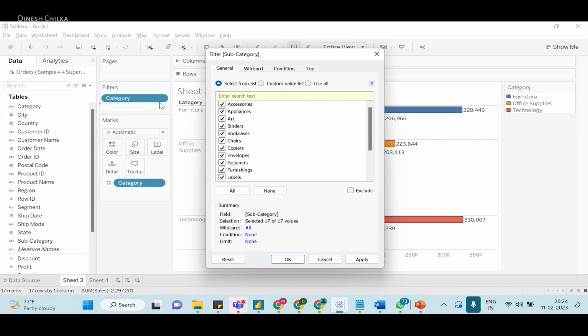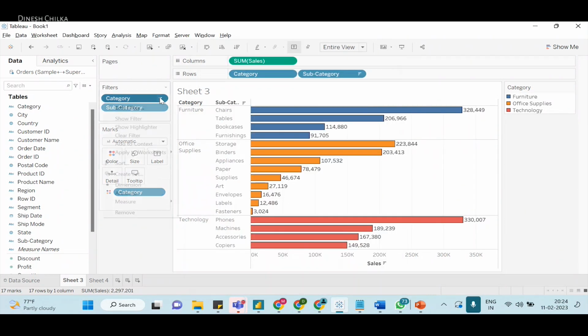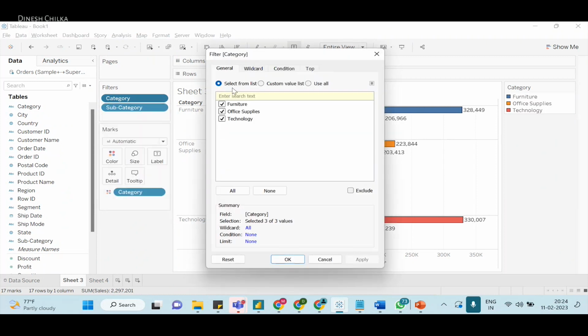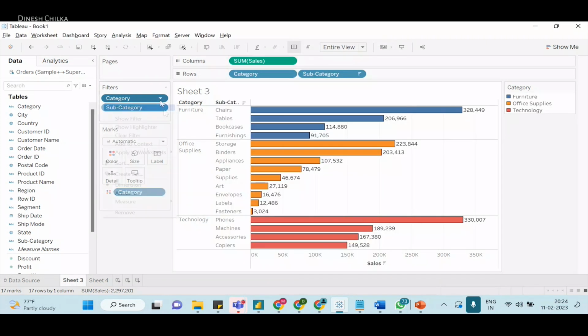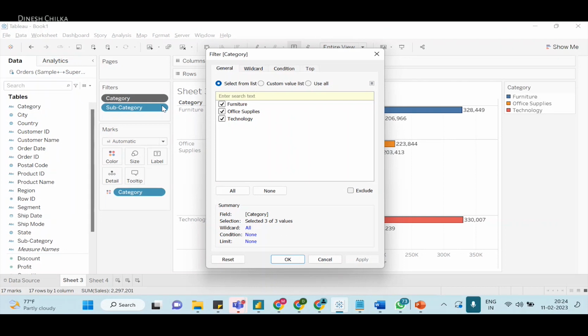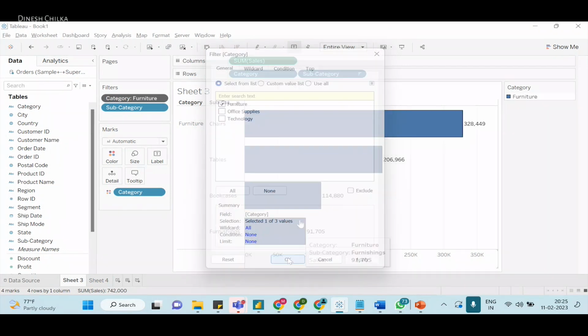Then we go to category and add it to the context. Then it's showcasing nothing, right? Then we select category again, edit filter, and remove the other two. We leave furniture only. It's showcasing all products.